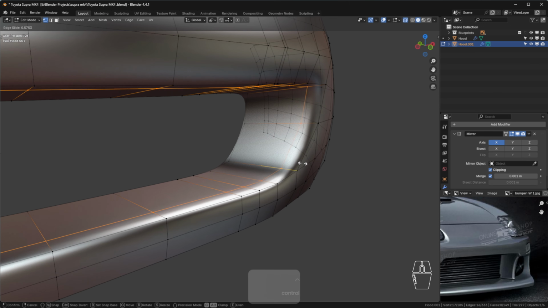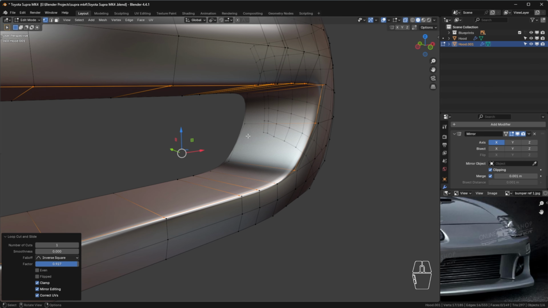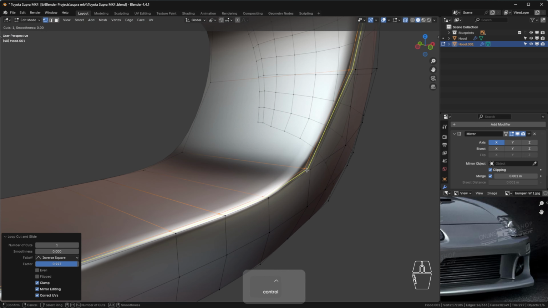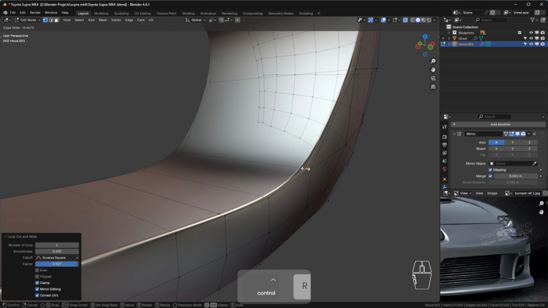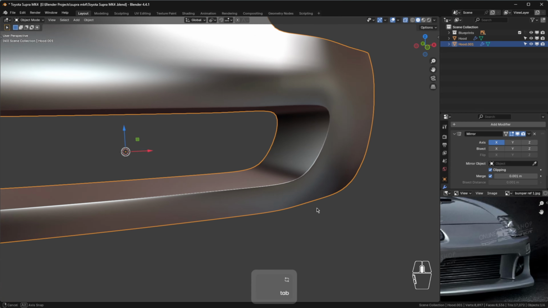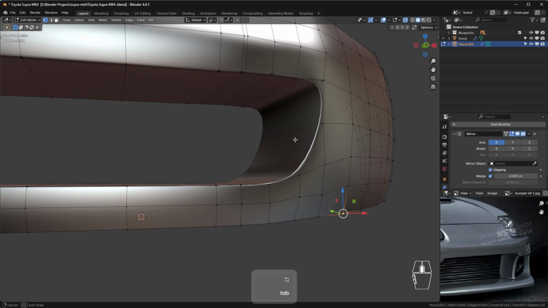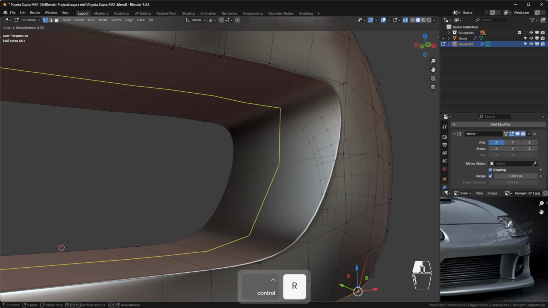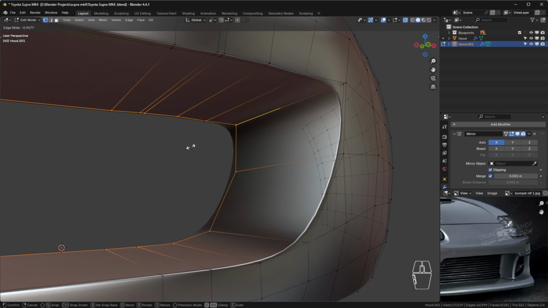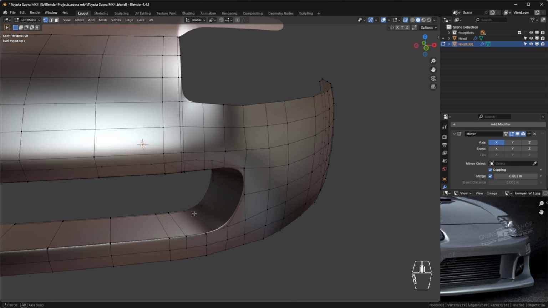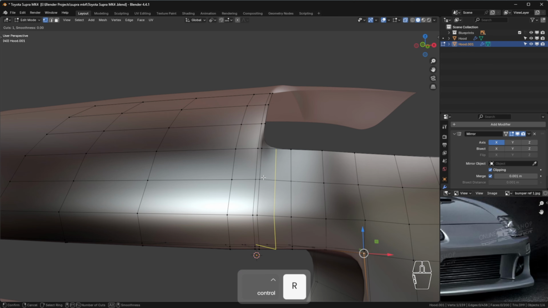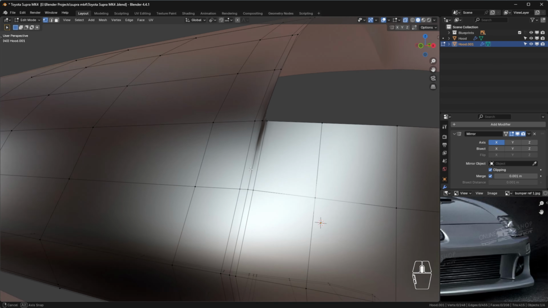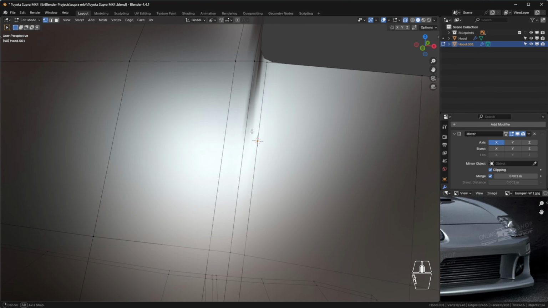Just go on ahead, add an edge loop right about here. We're going to be adding 2 edge loops. So just add another one right here between both of these. Just keep that centered. We have a nice edge here. And we're going to be needing an edge loop at the back right there. I'm going to add another edge loop about here. Right there. So this is going to give you a nice surface too.